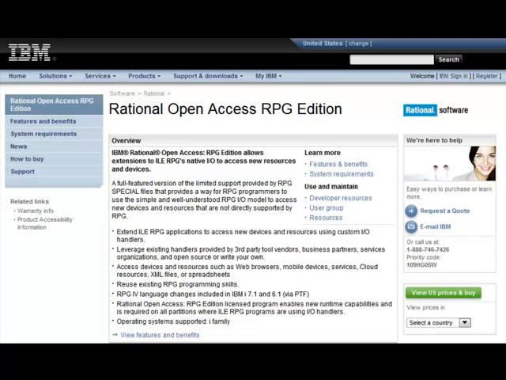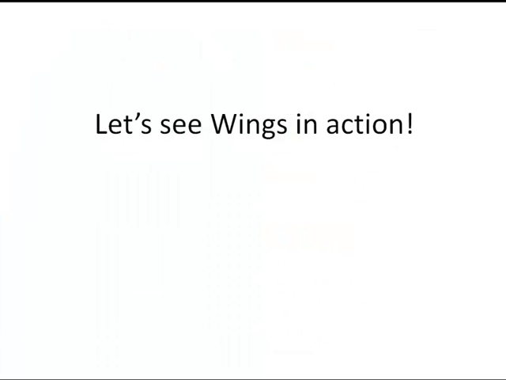Wings uses IBM's Rational Open Access RPG Edition. This means that only your display files are modernized. All of your green screen RPG remains intact on the System I. With that brief intro, let's see Wings in action.